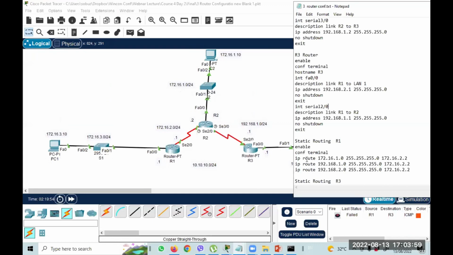So for this network, the command is ip route, then your destination network, 172.16.1.0. You put that here, then add the subnet mask of this network, and also the exit interface or next-hop IP address. So R1 can only connect with the 172.16.1.0 network through the 172.16.2.0 interface. Do you understand or not?